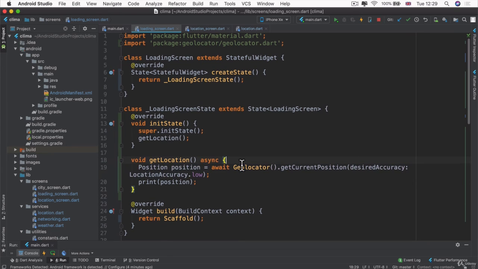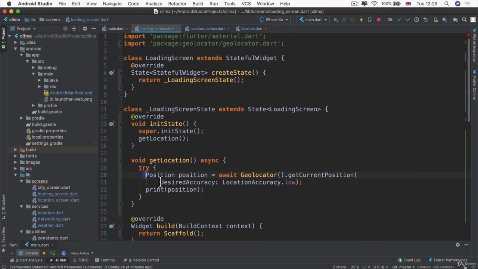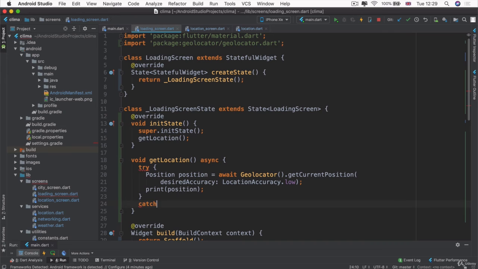And we're going to wrap it inside a try block. So I'm going to add the try keyword, add a set of parentheses, and then I'm going to wrap everything that depends on that position inside the try block. And then I'm going to follow that with a catch block. And inside a set of parentheses, I'm going to put the exception, or simply E for short. And inside the catch block, we can print the error or exception if it does occur.